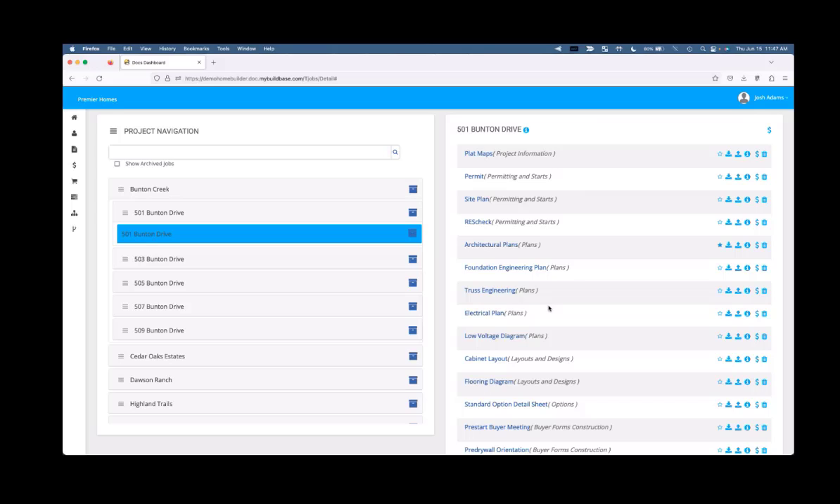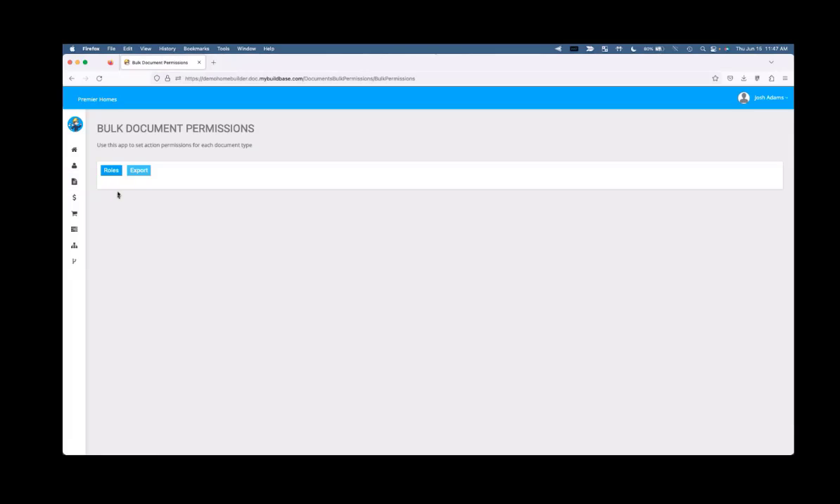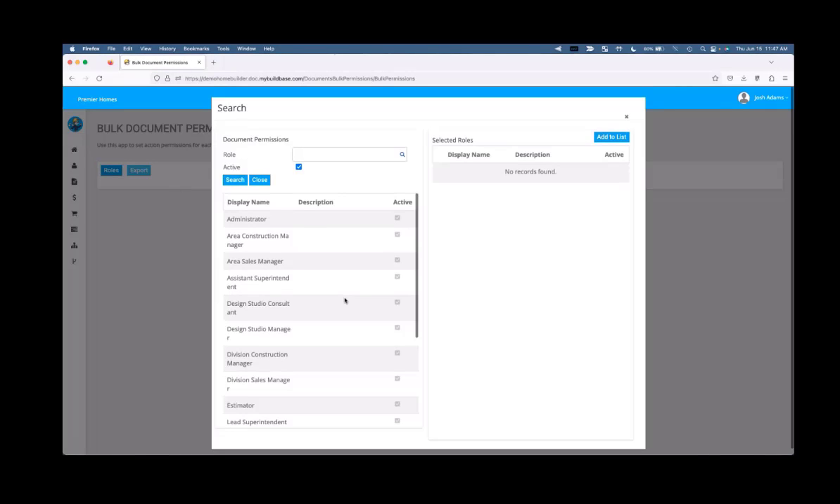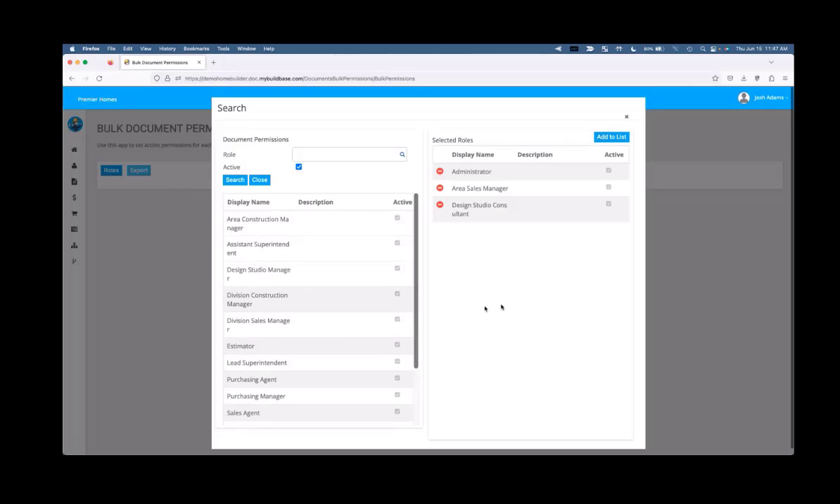Now, we realize that there's also controls that are needed because we may not want certain folks to see certain documents and we may not want certain folks to be able to delete them. So we've got a really easy way to control this. And I usually don't get into the technical side of this, but I did want to show you because this is extremely user-friendly and easy. So if I go into this bulk document permissions, this would be a list of all of the roles that you have in your organization.